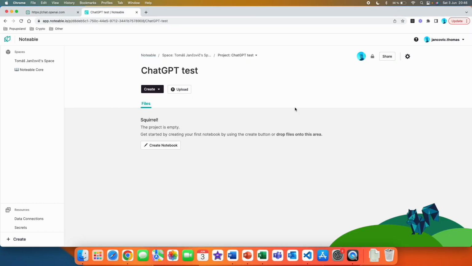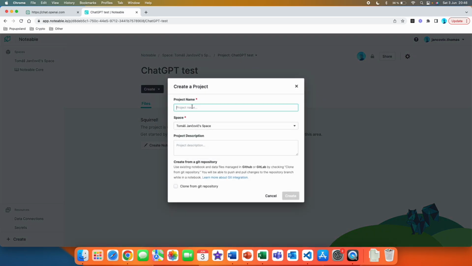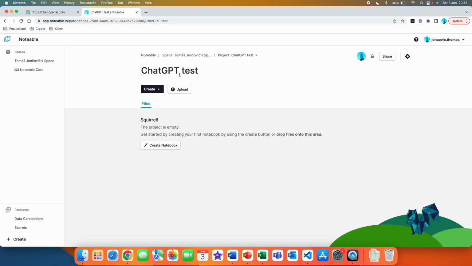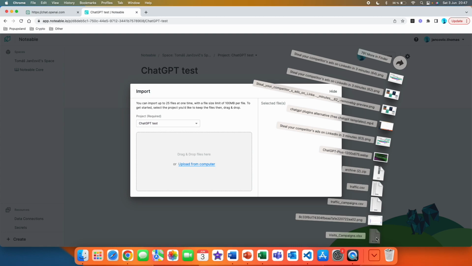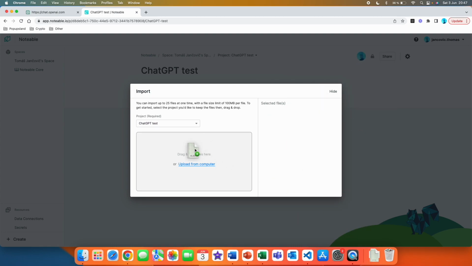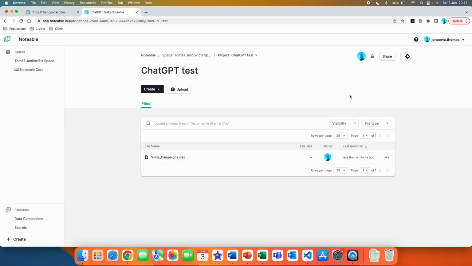Alright, so the first step is actually to upload our dataset to Noteable. You will need to create a project. So you can create your project here, click on project, give it a name, choose the space, and then you create. As you can see, I already have a project created, so mine is called ChatGPT test. I'm then going to click on the upload button, and I have my dataset right here in Excel format, and I'm going to drag and drop it here. You can see it's been uploaded. You can close this, and then what you want to do is click on the 3 dots, and you want to copy the path. This is important because we are going to use the path in our prompt in ChatGPT.